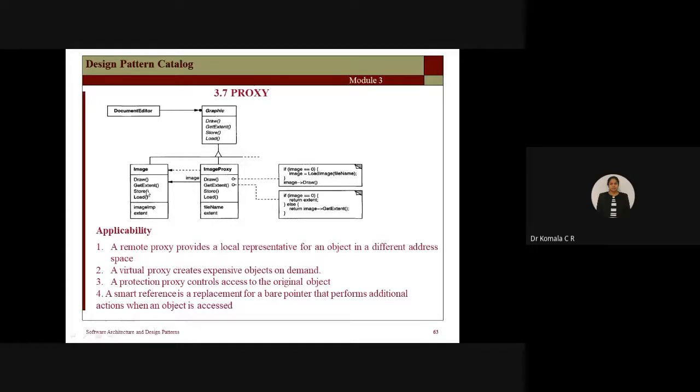The same operations are taken here, draw, get extent, and so on. Then the return values: in the Image I have the extent and image, and in the ImageProxy I have the file name. Fine. So these are the concrete classes where I have the implementation part. These return values are sent to Graphic, thereby the client can access them via the document editor.